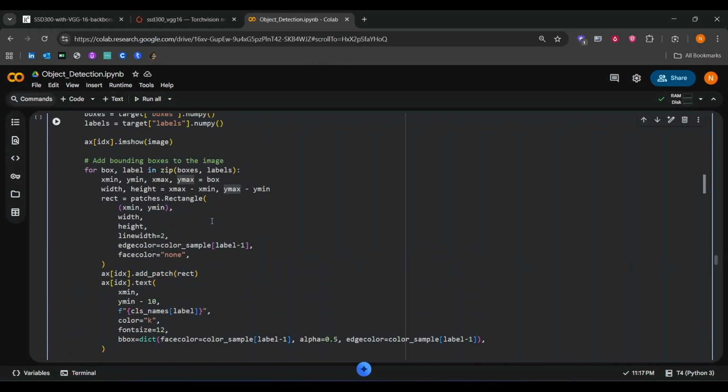We are plotting the rectangle. For that we use patches.Rectangle. Then we just pass the xmin, ymin, width and height. Line width will be 2, edge color will be decided by the color sample. Label minus 1. Why minusing 1? Because zero index value is for the background, so it will be label minus 1. Then face color will be none.